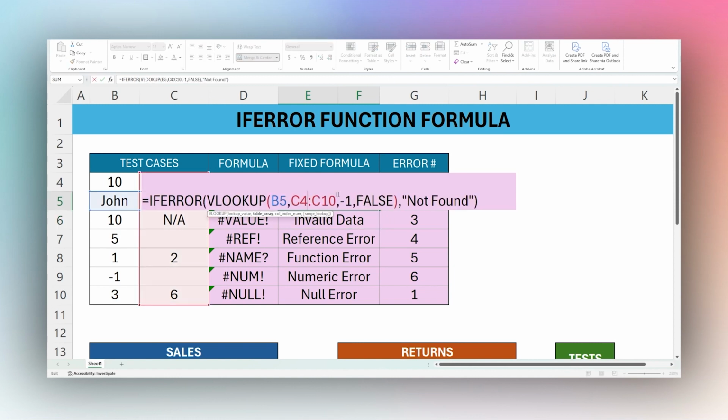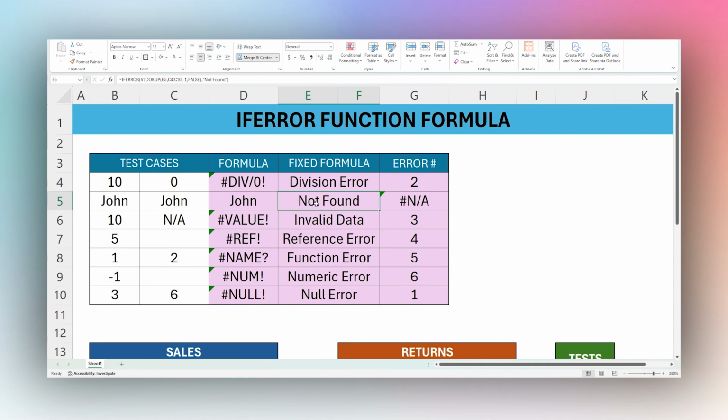So if you have a different problem in your formula, you want to make sure that you resolve that before you put in this IFERROR. Otherwise, you may not think you're finding something when the actual problem is that you have an error inside your formula. Next, we have this value error, and this is referring to invalid data.